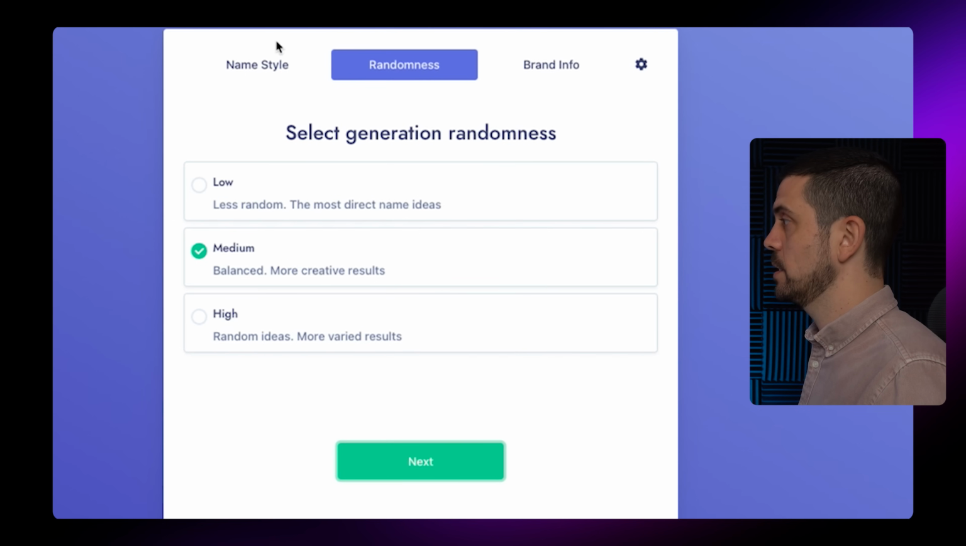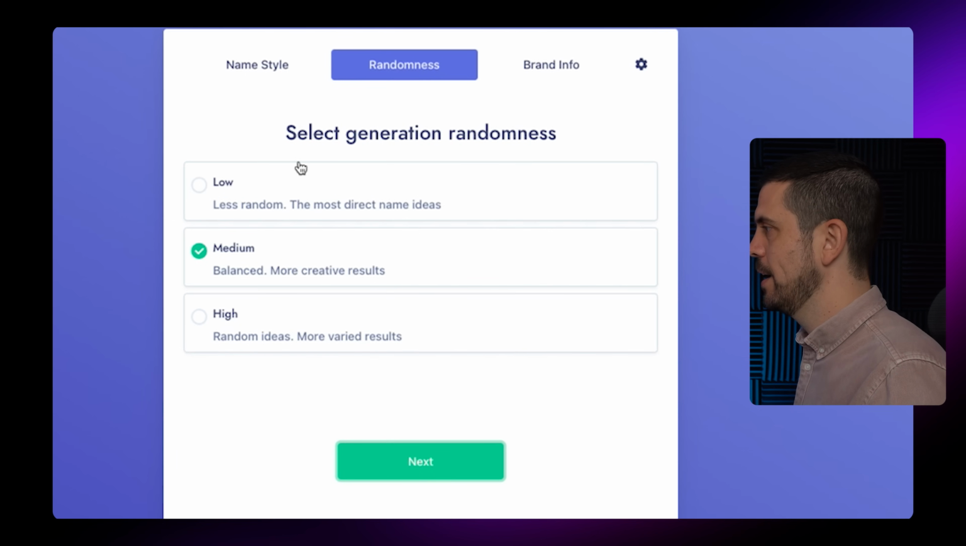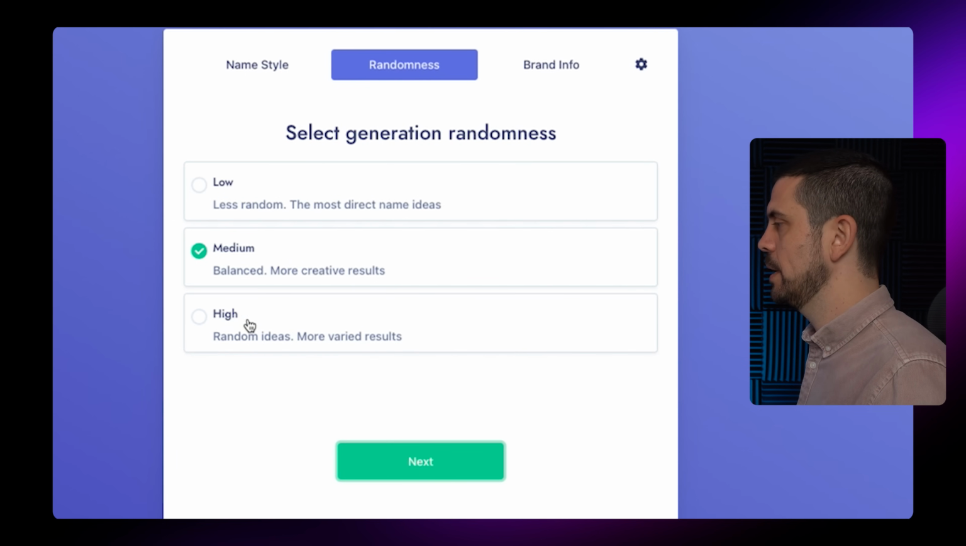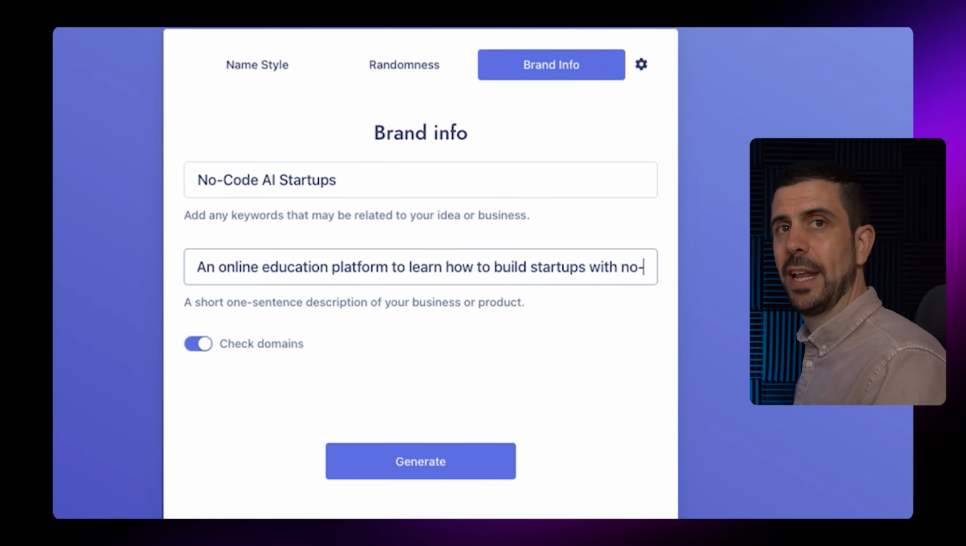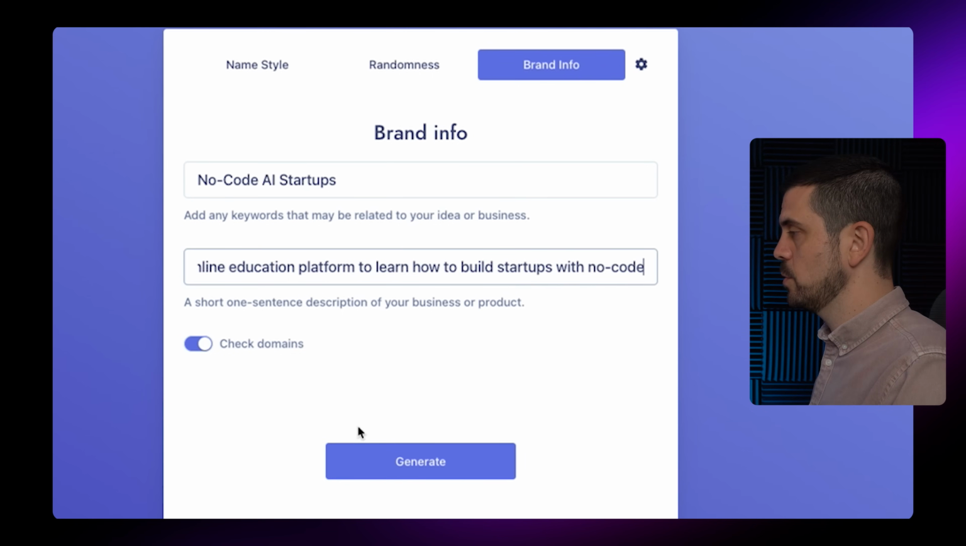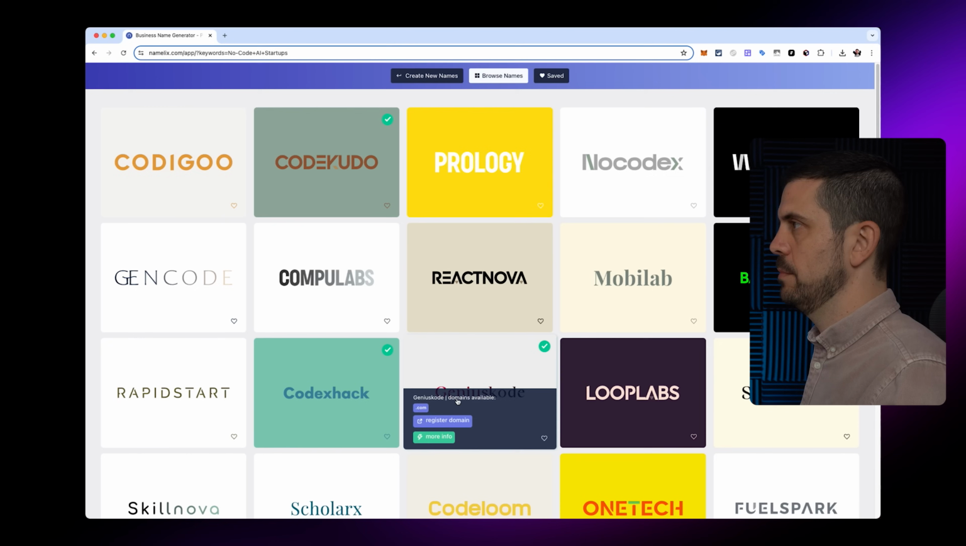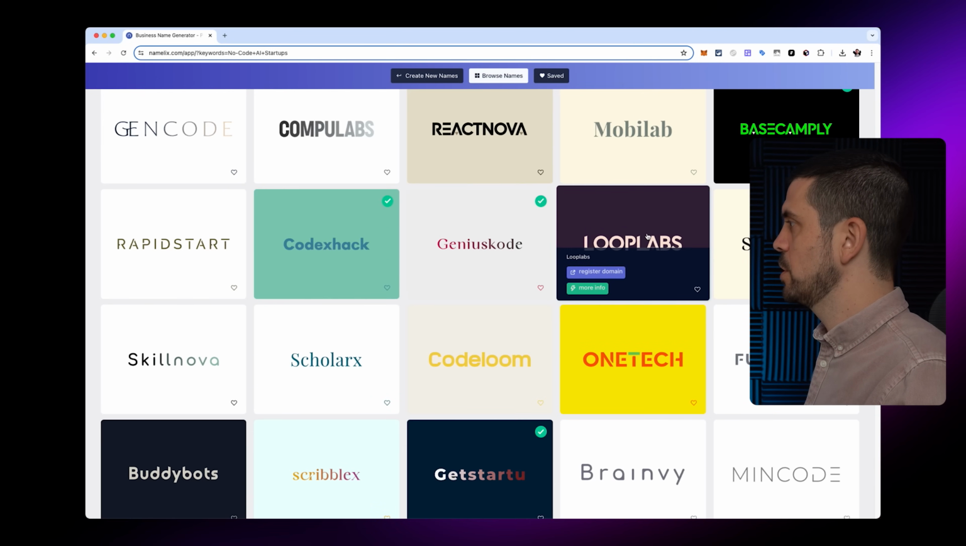Then I'm going to select how random I want that to be. I usually go for medium, but you could also go for high here. And then it's going to ask for a short description of what this business is actually going to be doing. So I'll put in an online education platform to learn how to build startups with no code. Now let's see what it comes up with here. Boom. Basically, it comes up with a bunch of different names. Here it also asks you, do you want to register the domain? Loop Labs, for example.